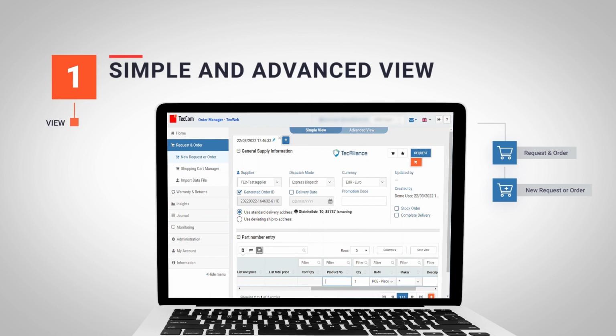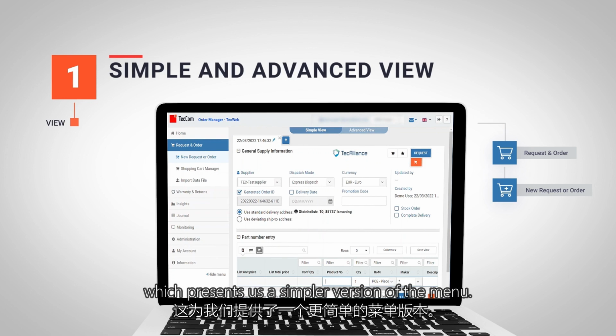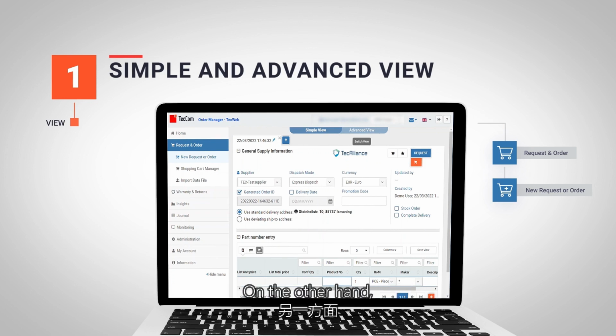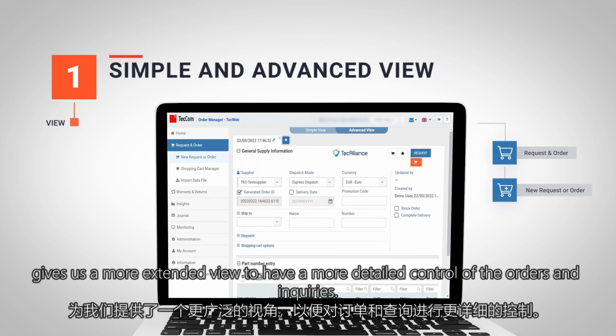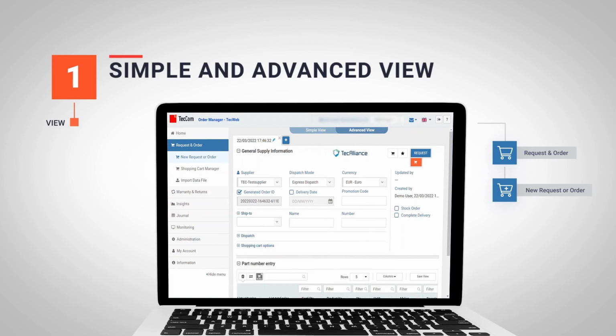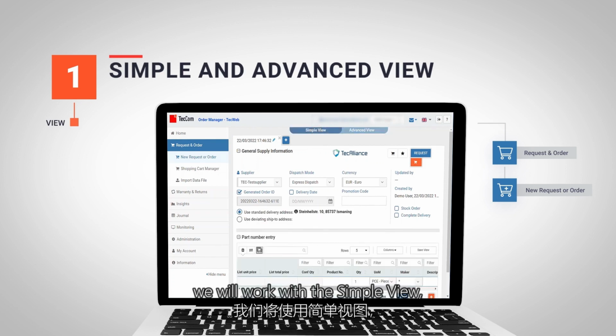At the top, we see the Simple View option, which presents us a simpler version of the menu. On the other hand, the Advanced View option gives us a more extended view to have a more detailed control of the orders and inquiries. Today, we will work with the Simple View, which is the one by default.